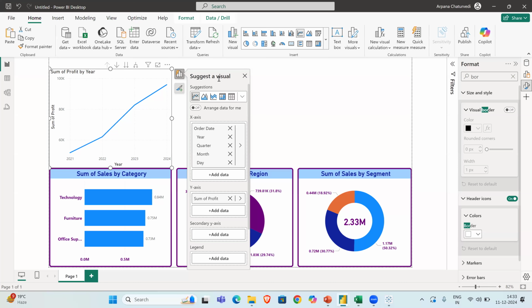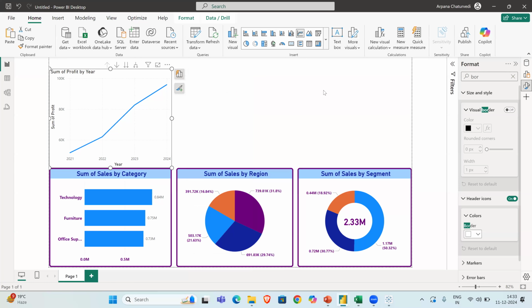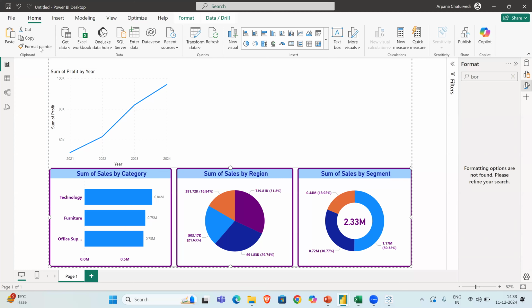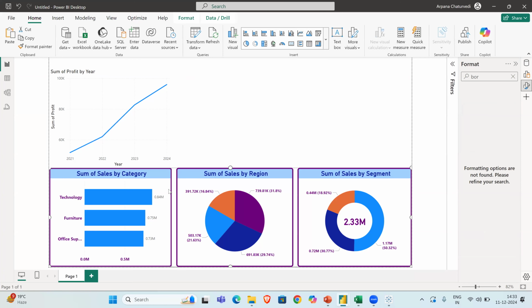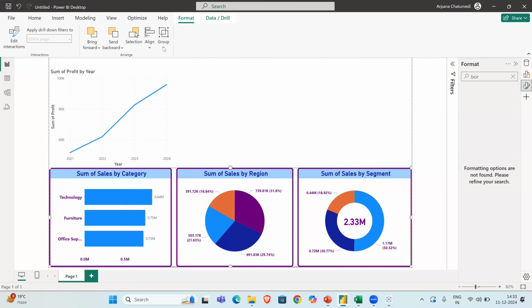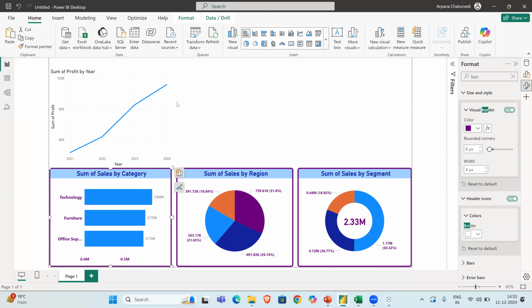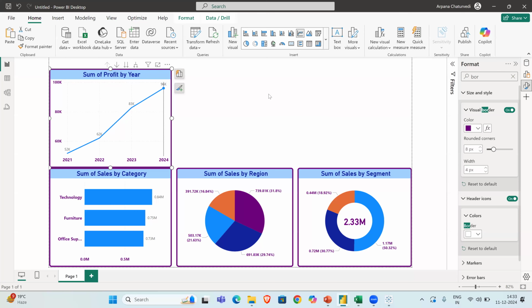Kindly look carefully. Two people are not there which were there earlier. A very important aspect I am going to tell you. If you know beforehand, very good. But see, I have used format painter again. Format painter, I have formatted this visual also. First of all, I have to ungroup it. Format painter, I formatted this, right? So the same format is over there.